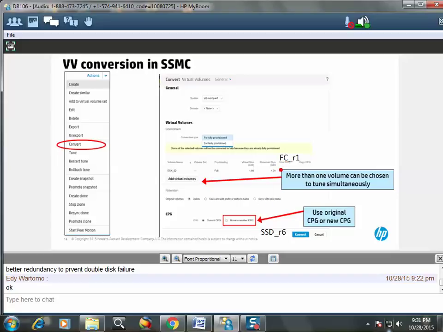If you choose a different CPG than the current CPG, it'll convert it and DO tune it at the same time. So if you want to convert and tune, you can choose a different CPG. But if you just use current CPG, it just means convert it.